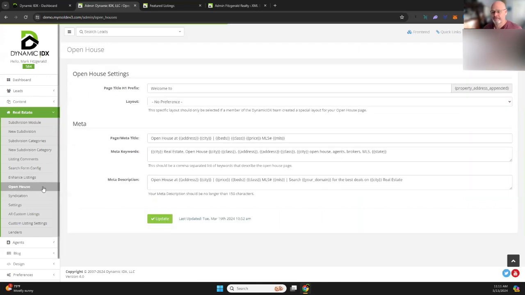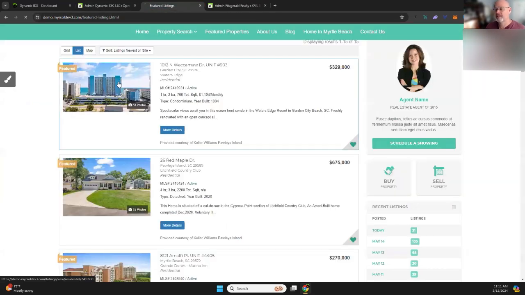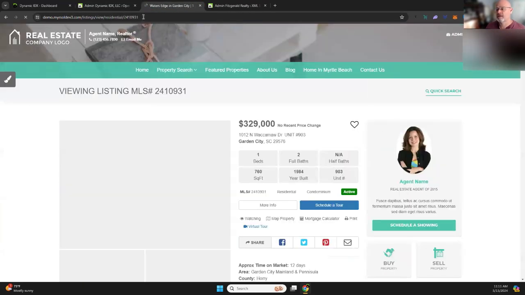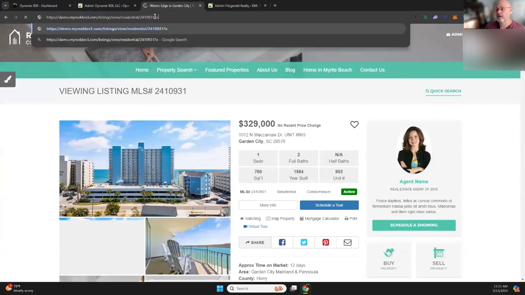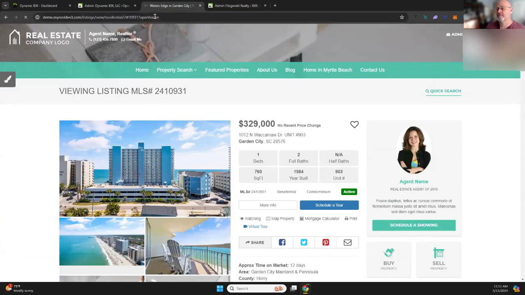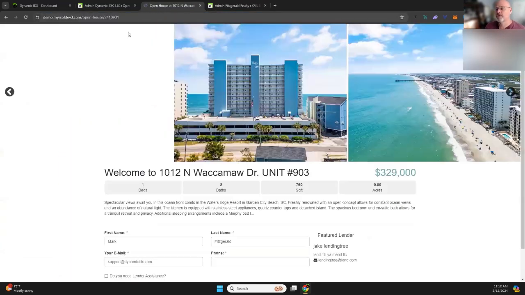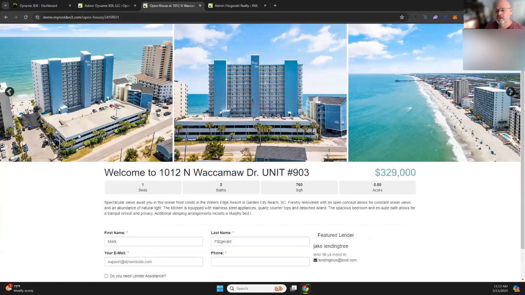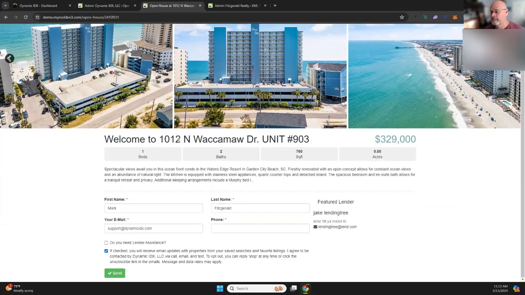Open house. This is the open house module. This just allows you to do a little bit of stuff with the open house. Welcome to, and we have an open house page. Pretty much what that means is every listing we have, you can click on it and type in question mark open house, I believe is what it is, and it will automatically take you to an open house page for that listing. So it just generated an open house page for that listing. You can see how it says welcome for that open house page.